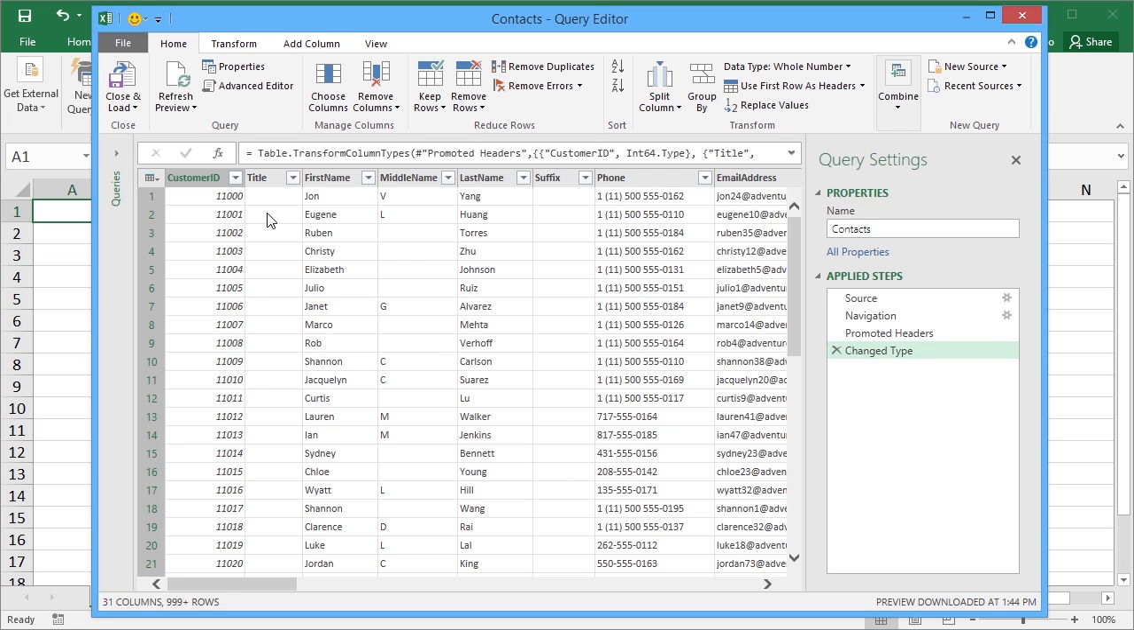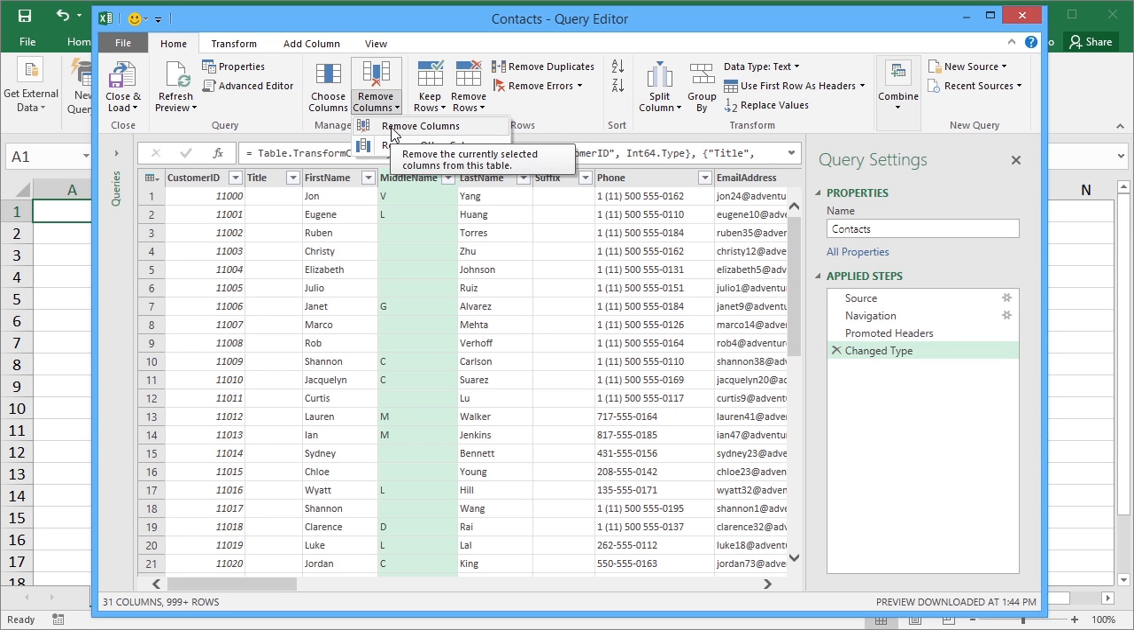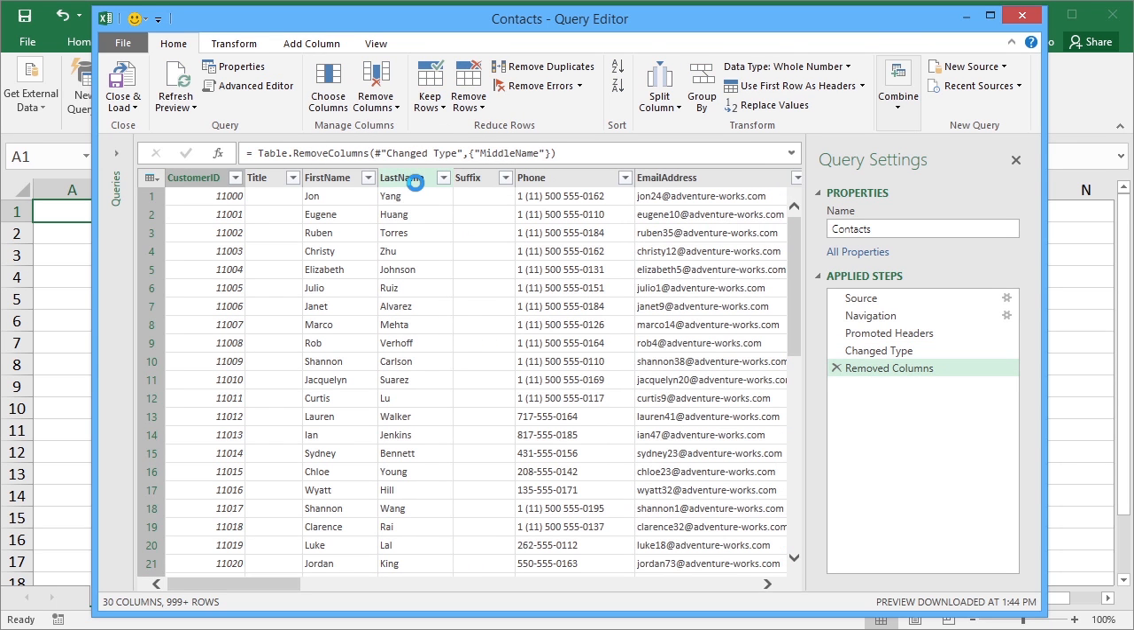Now there are lots we can do in here. We could, for example, just as a demonstration, hide the middle column. So I could choose the middle column there and remove column. The choice is to remove this column or remove all the other columns. So I just want to remove this column. Now that doesn't remove it from the source data. It still exists in the original Excel file, but it's going to remove it from my result.